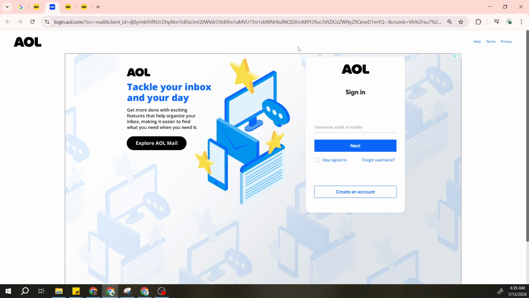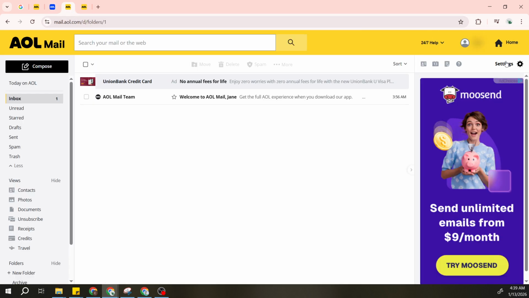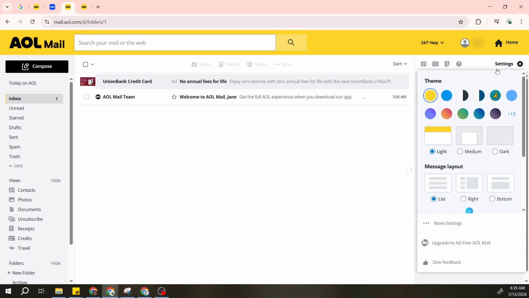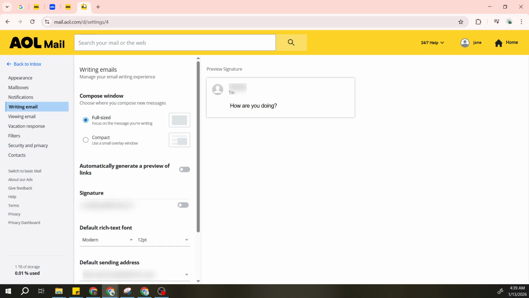Next, in the mailbox view, head again to the upper right corner and click the Settings gear icon. Depending on your layout, it may be labeled Options. From there, select More Settings. This opens a dedicated settings page with a menu running down the left side. In that left sidebar, click Writing Email. This is where AOL keeps composer preferences, including the signature feature.